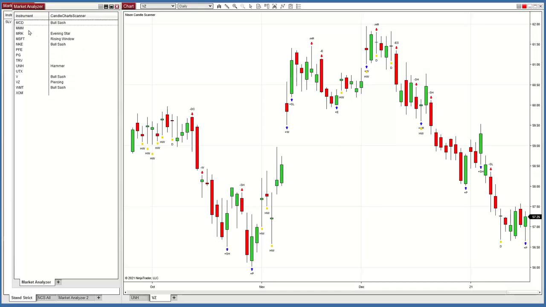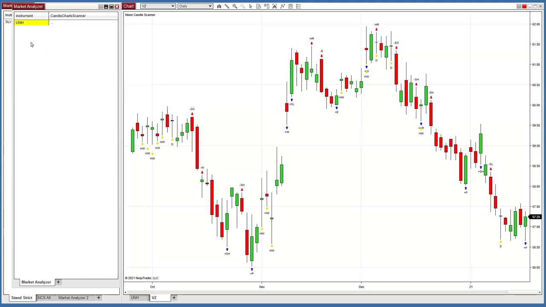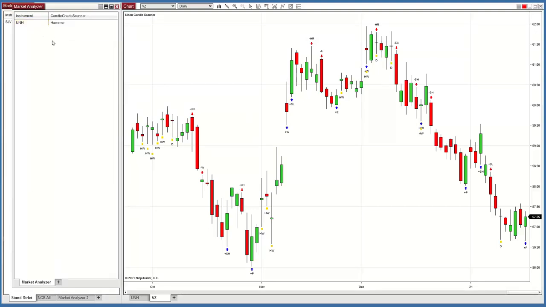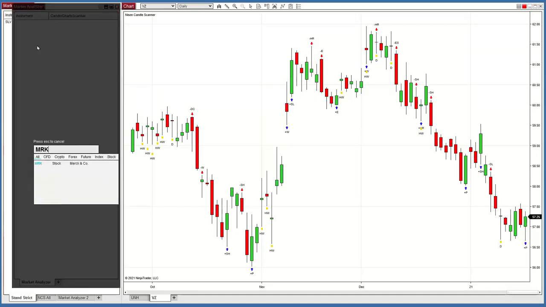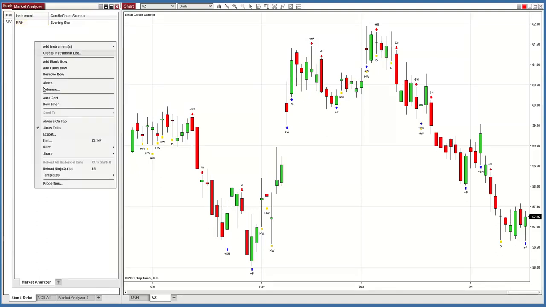Yeah. So that, we'll just delete all the other ones. Oops. Do that again. There we go. Put it back in. That's not what I wanted. After all, it's Merck. There we go. That's fine. So let's go columns again.